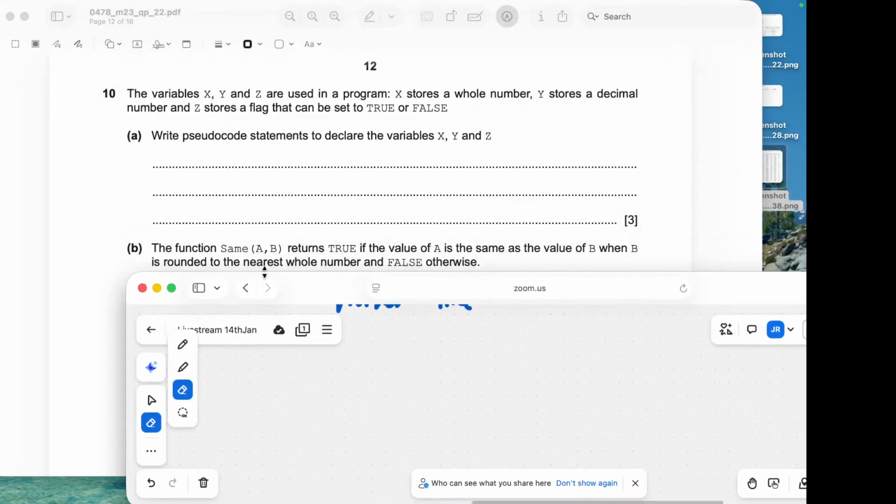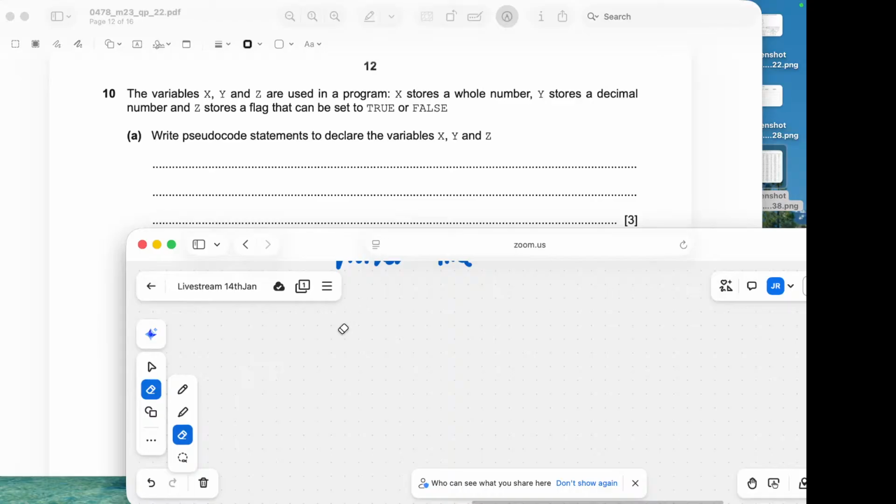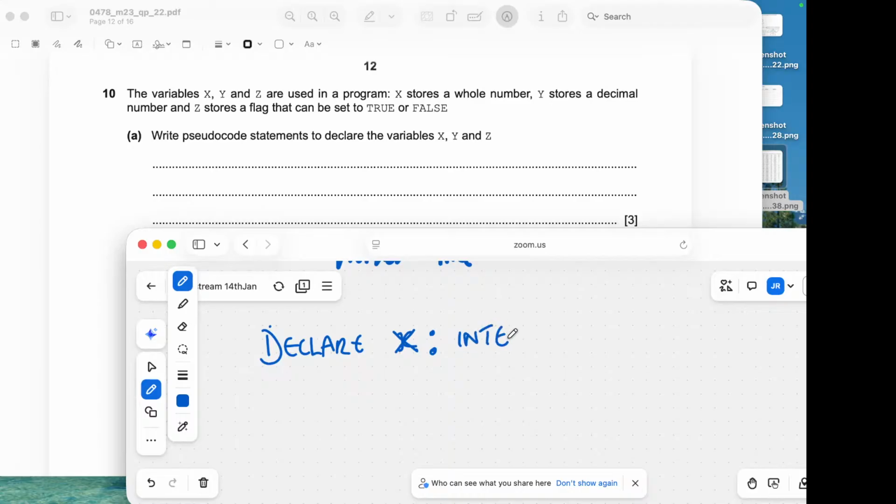So for part A, we're going to declare X, Y, and Z. I'm just going to make that slightly thinner. There we go. So I'm going to declare the first one, which is X. So I'm going to do declare X, and that is an integer because it stores a whole number. So X is an integer. So can you do Y and Z for me? Declare Y stores a decimal, Z stores a flag that can be set to true or false.